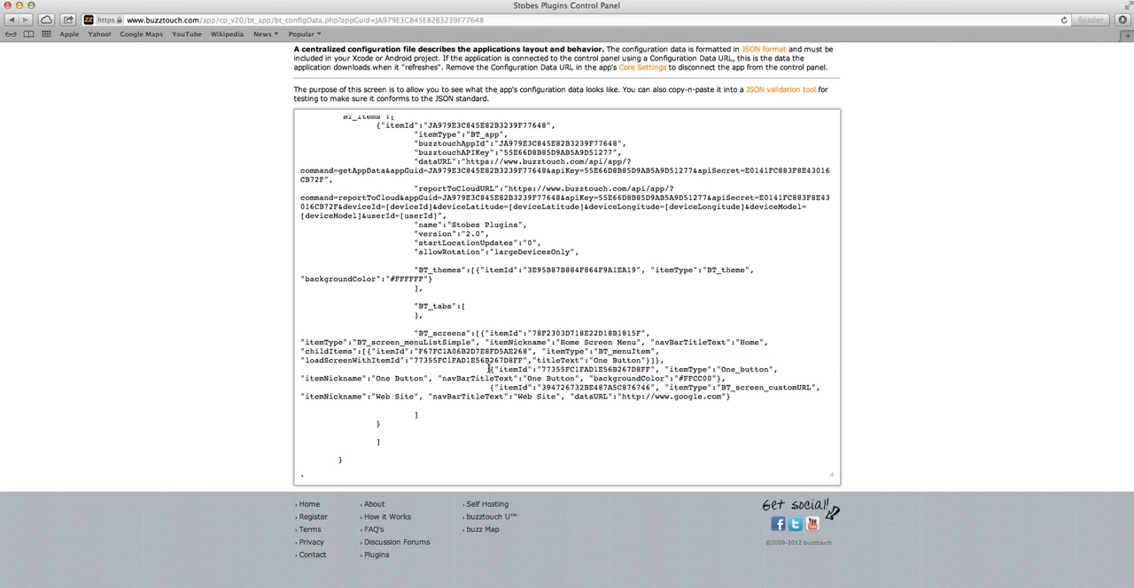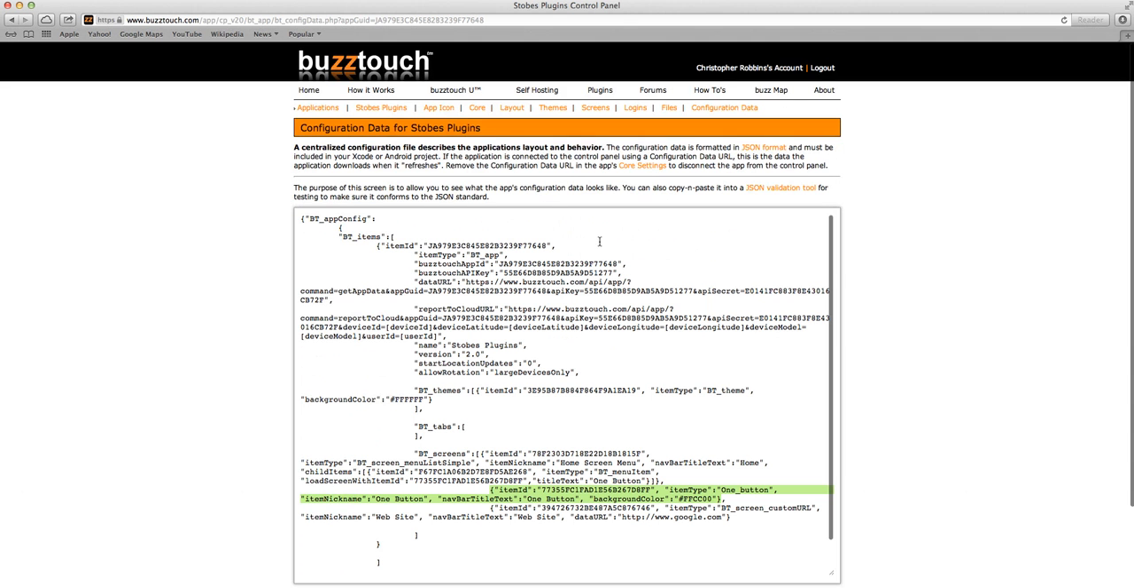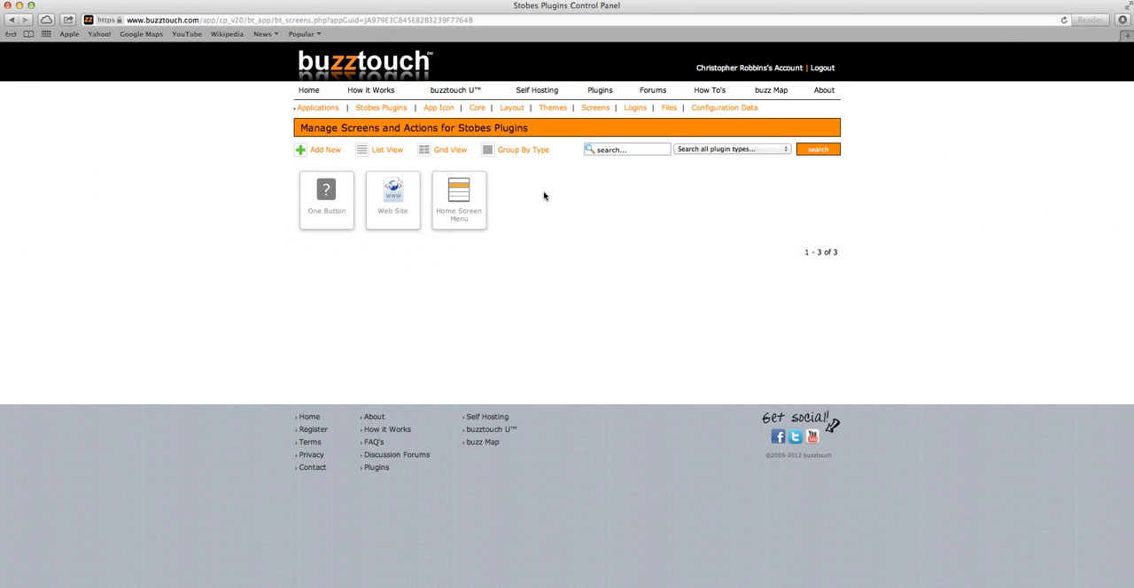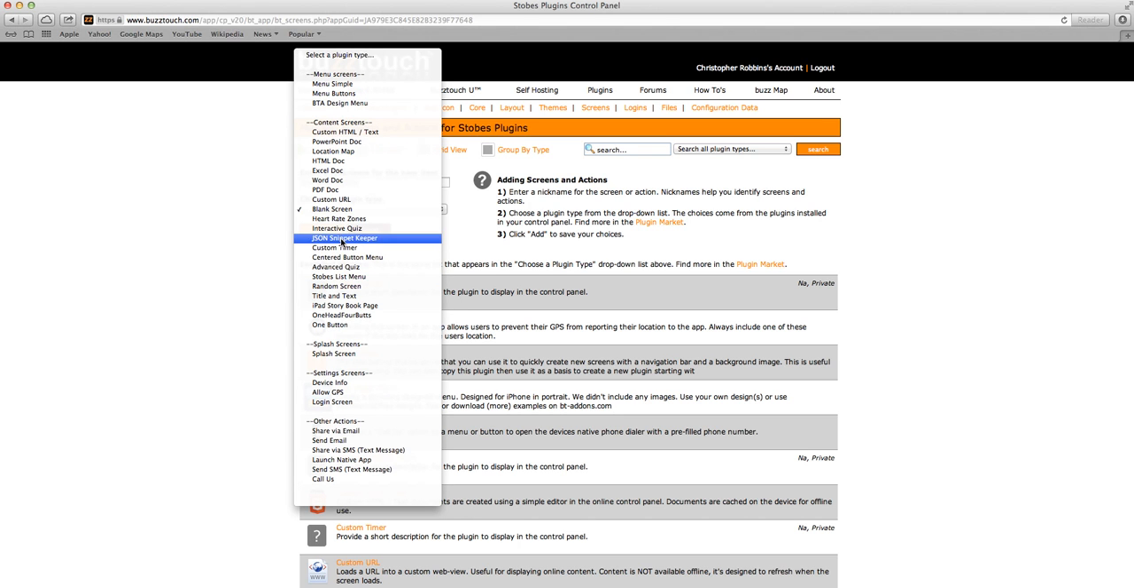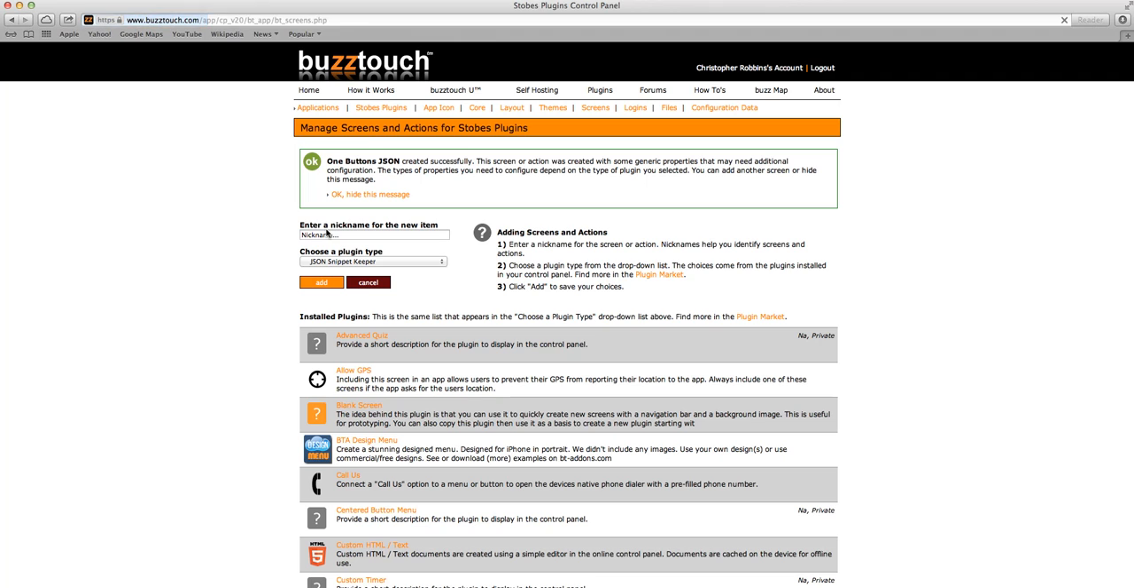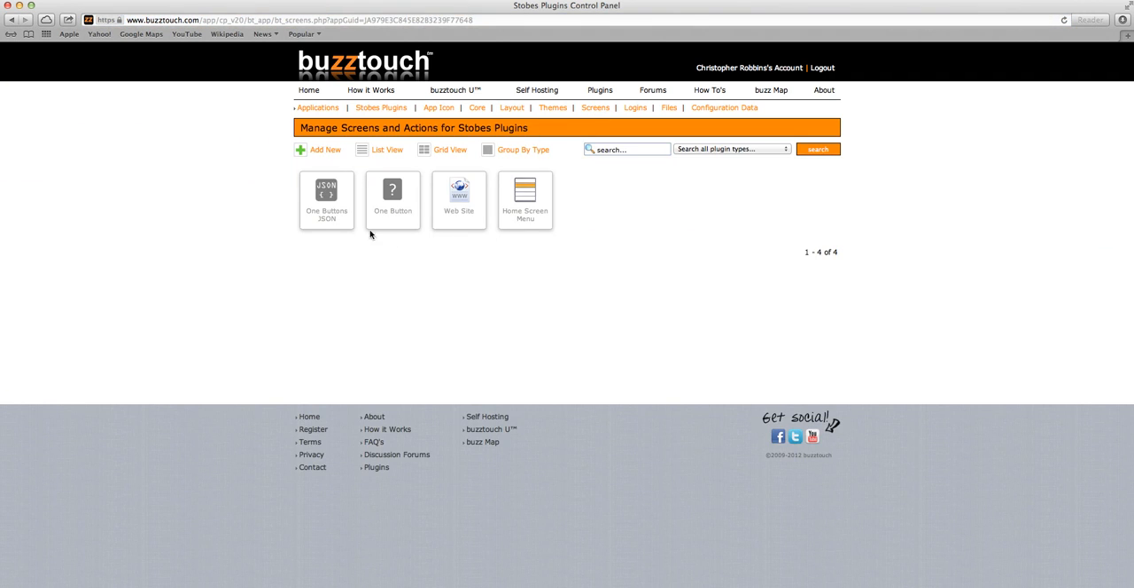So we're going to take this and we're going to copy the whole JSON string here that defines and creates a screen. Copy that, and we're going to go back to our screens, and I'm going to add a new screen. This time we're going to call it one button. Let's just call it one button JSON snippet, and we're going to make a JSON Snippet Keeper plugin. So go back to our screens, we'll see it here.